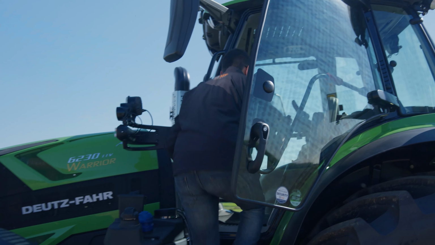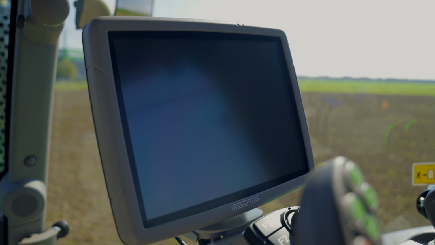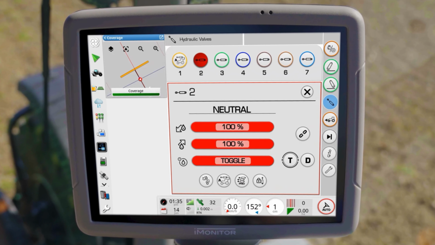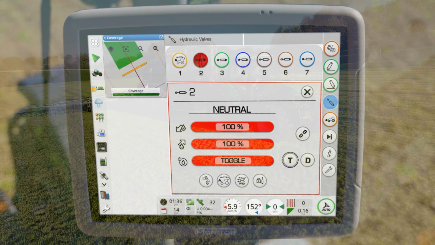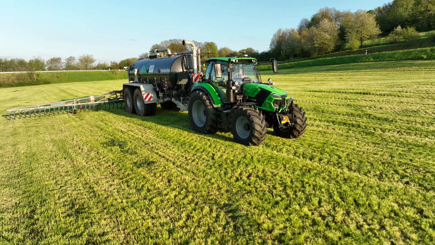To our iMonitor tutorial series. In this video, we focus on additional triggers to generate map coverage, which can be found in the implement setup. Setting the correct triggers is crucial for accurate documentation and precision in guidance. If you haven't watched our previous setup videos yet, we recommend checking those out first.